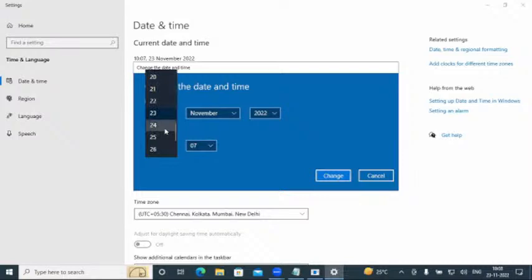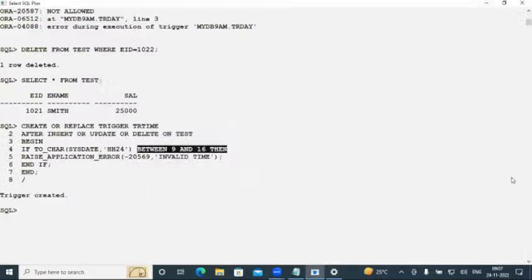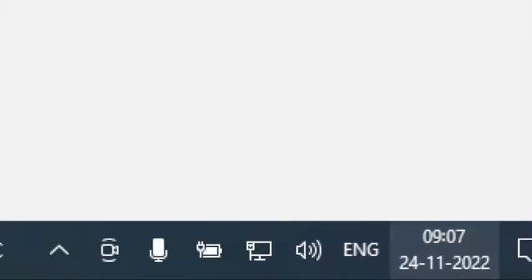Today 23 or 24? 23, okay. 24 I selected because 23 day restriction is there. Yes or no? 24 means no restrictions. Okay. And time I will take 9 o'clock. Okay. What is my system time now? 9. 9 means in hours, 9 o'clock.